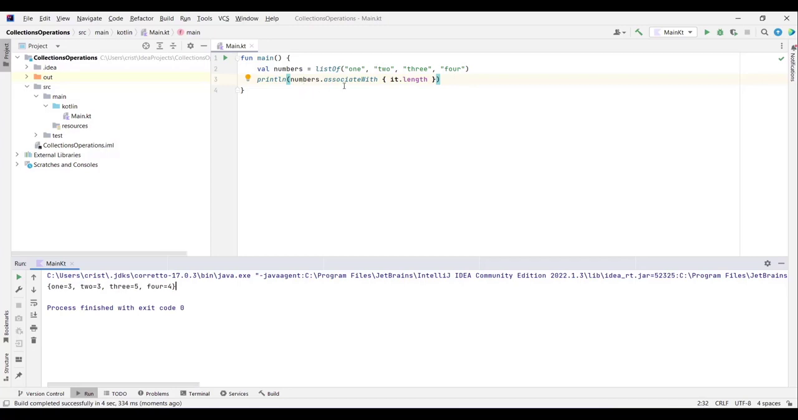So what has happened now is that the associateWith function created a map in which the keys are the elements of the collection. So those are the keys inside our map, and the values associated with those keys are produced by the expression that we define here, by it.length. So basically we're going to use the length of that specific element, and it's going to be the value. So this is why I have 1, 3, 2, 3, 3, 5, and so on.